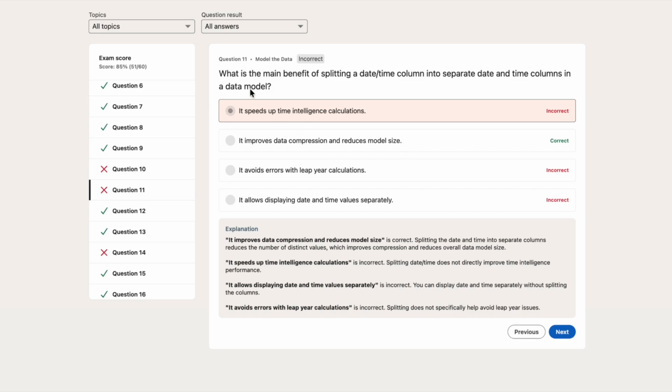So the next one is: what is the main benefit of splitting date time into separate columns? I said it speeds up time intelligence calculation, but the actual answer is it improves data compression and reduces model size. So this should be the correct answer. I thought it was the time intelligence. Splitting date time does not directly improve time intelligence performance. Okay, it's correct. Splitting the date and time into separate columns reduces the number of distinct values, which improves compression and reduces overall data model size. Okay, this is the correct answer then.